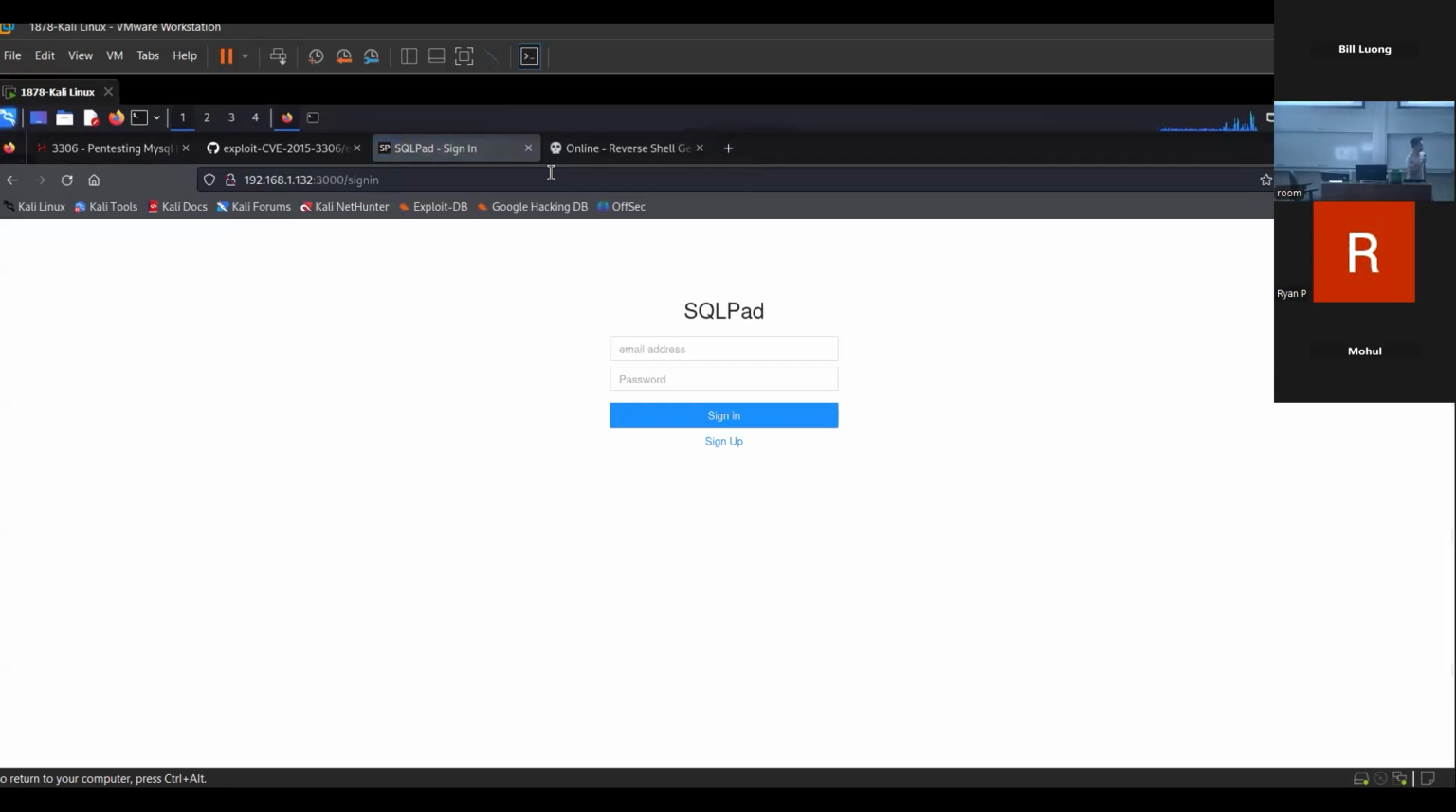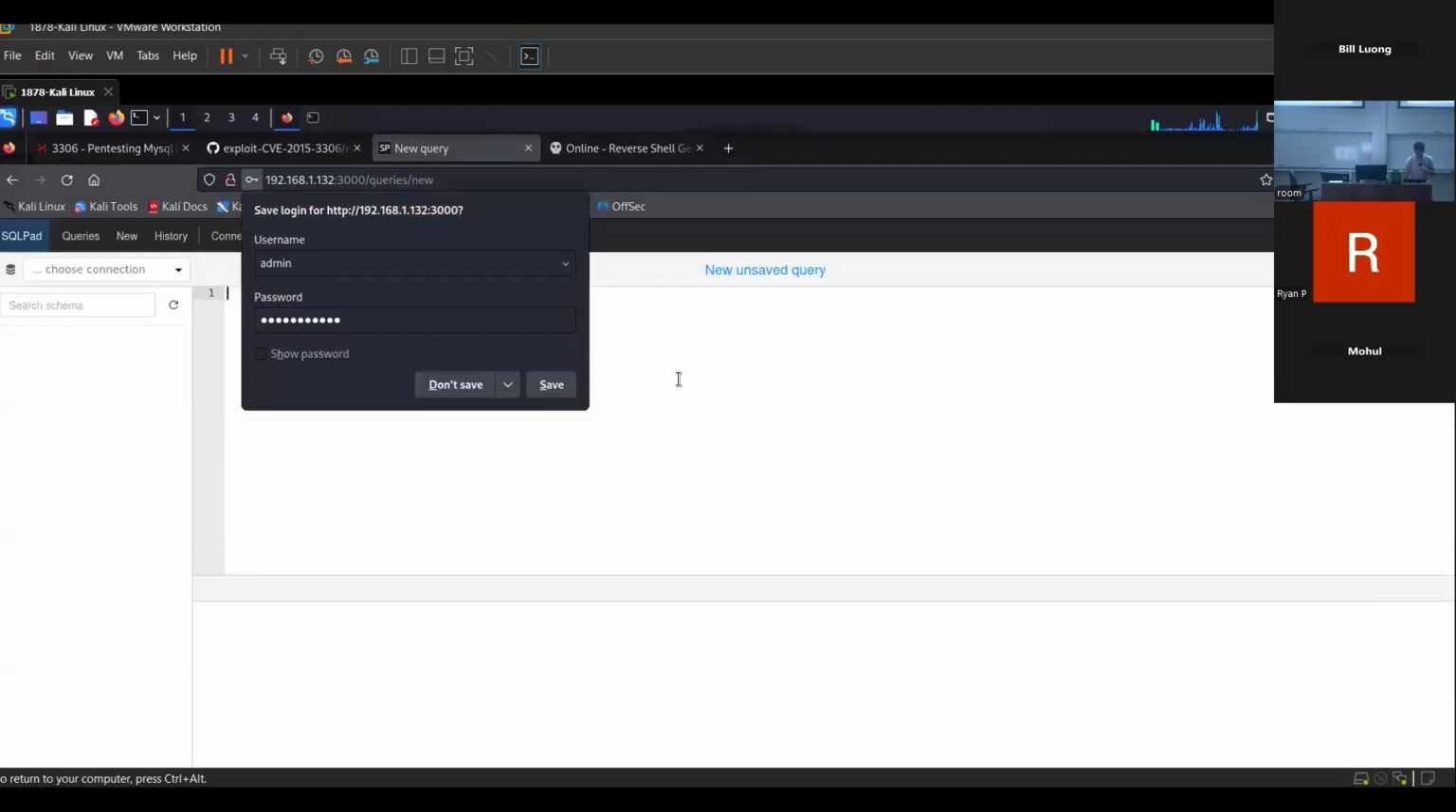So if you remember from our Nmap scan, Linux 2 was running a web app on port 3000. And using the credentials that we just gained, we can just log in as the admin user.